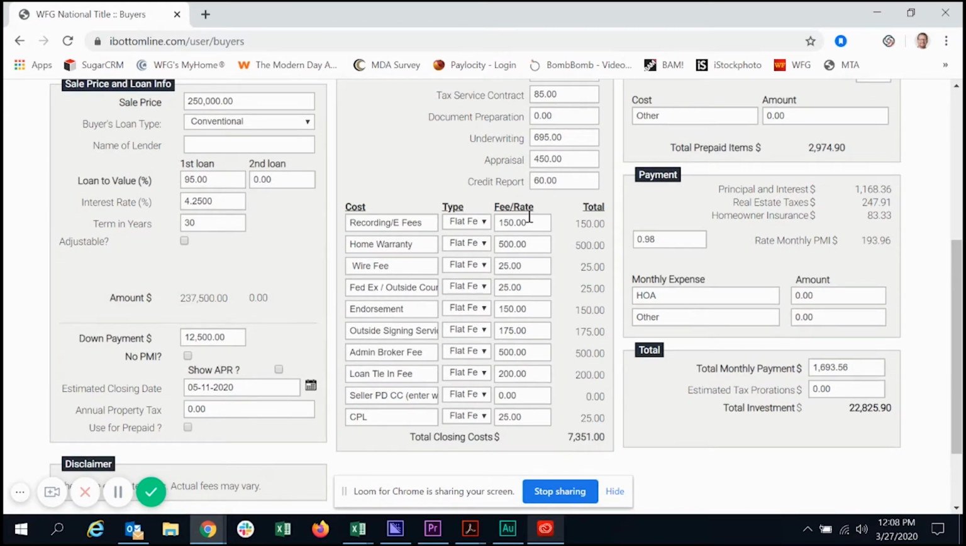If you need to change any of that, again, just click on the field. Let's say the recording cost is only $84. Hit tab and it changes it for you. Down here, the seller paid closing costs. What this says here is enter with a negative. If you don't, it's going to add to your buyer's closing costs. So let's go ahead and put negative $3,000. And you'll see over here, it subtracted $3,000 from the closing costs and put it there.